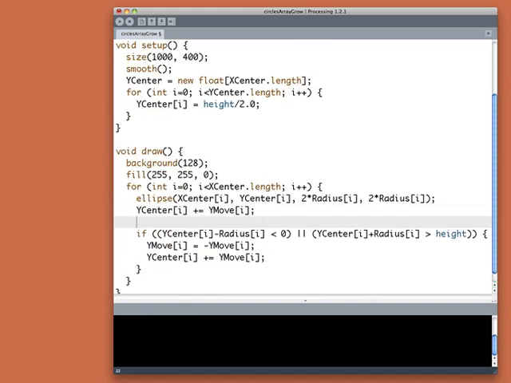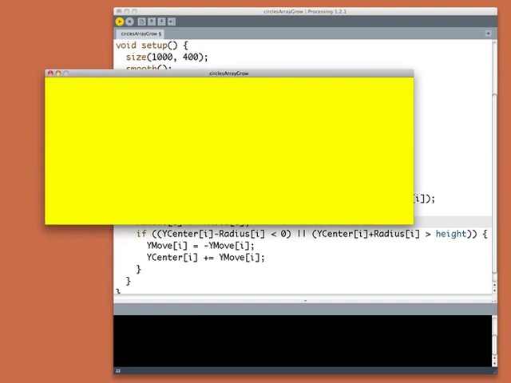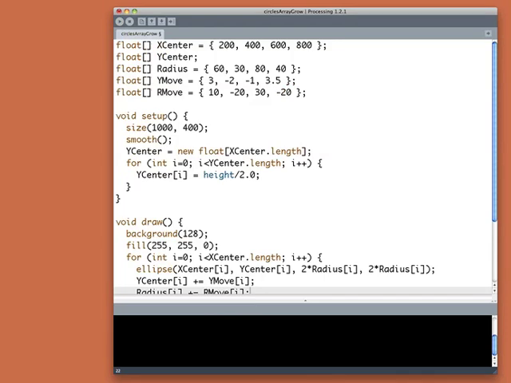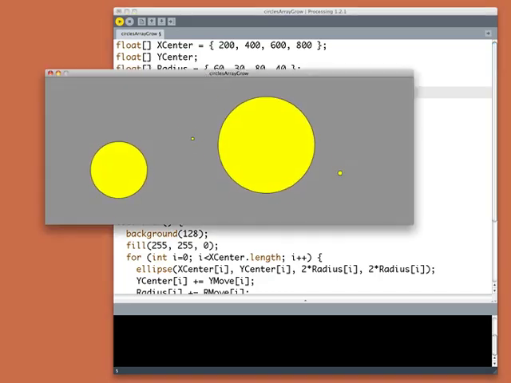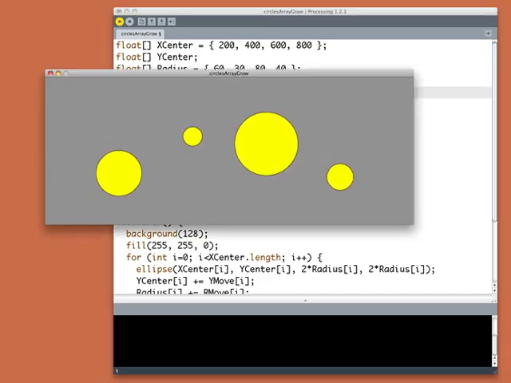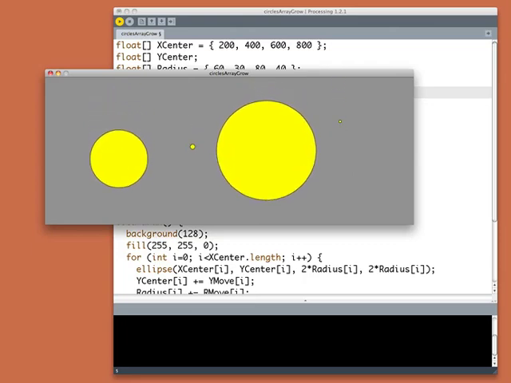And in here we'll say radius sub I plus equals R move sub I. So now in every frame the radius will change. Let's see how that looks. Oh, okay, those numbers are way too big. Things are getting way too fast. Let's try chopping these down by a factor of 10. Let's see how that looks. Okay, it's still way too fast. Let's chop them down by 10 again. We'll just divide everything by 10 here. Ah, there we go. Okay, now things are looking good.